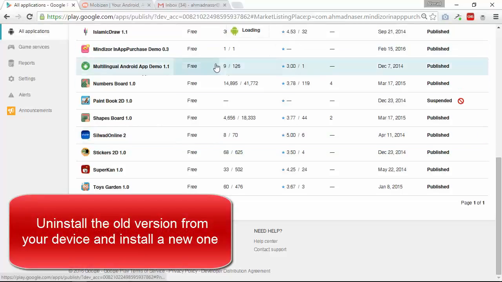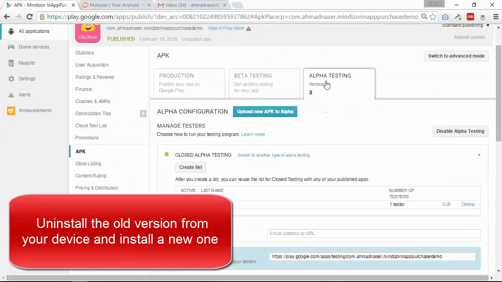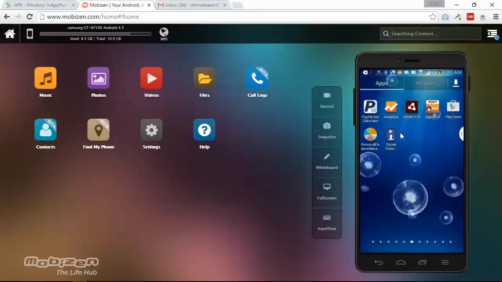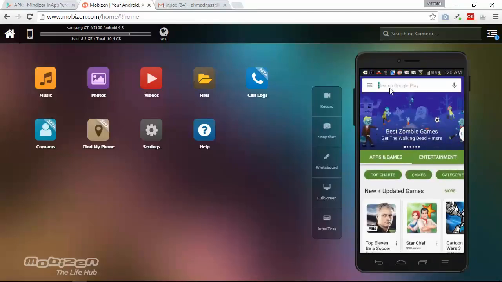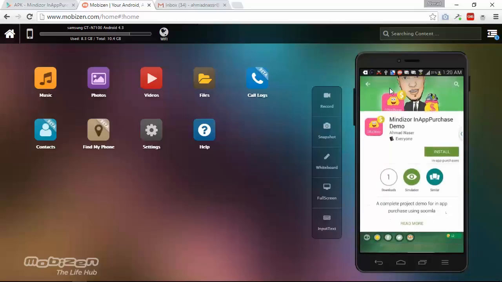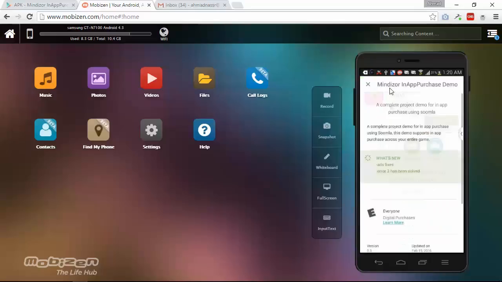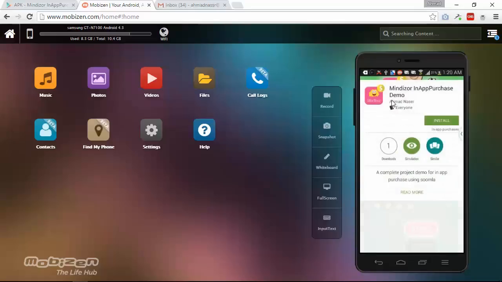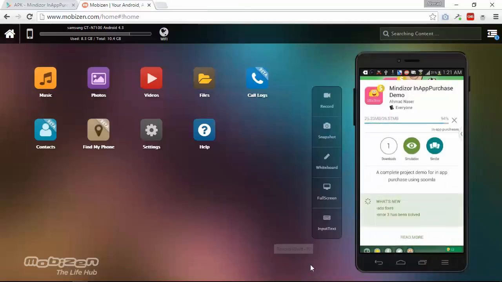Alright, so after we come back here, we uninstall the old version of the application and install a new version. After we uninstall the application, you can go to the Play Store here and just search for the Mindizor project. So yeah, here we go. I'm just gonna click install, but before we install it, make sure that you have the version 0.3. So this is the latest version. I can install right now, or install 0.2 and wait for the version to come as we did in the previous videos. So yeah, I can install it, and as you can see here, we just installed the application.